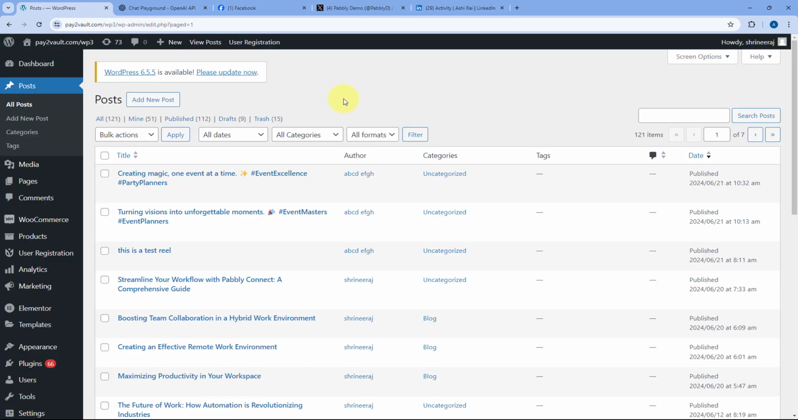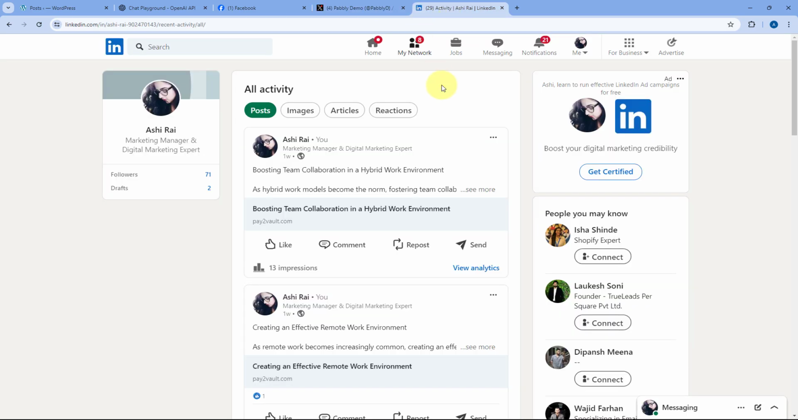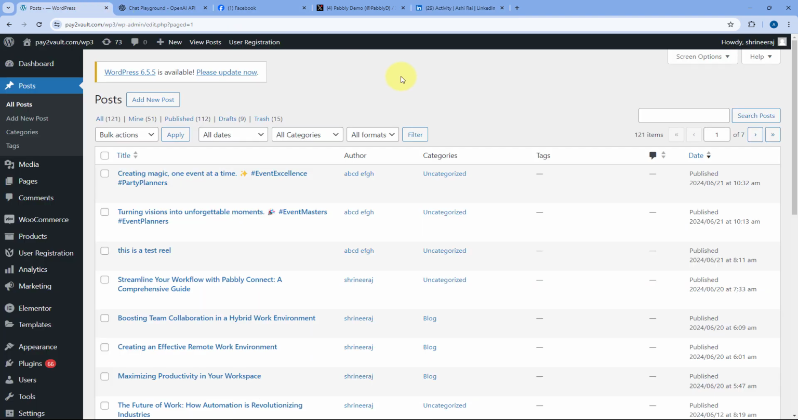And now to do this, we have to connect all of these applications. We have to connect WordPress with an AI platform like OpenAI, Facebook, Twitter, LinkedIn, and any other social media platform on which you want to share this post. And we are going to use an automation and integration platform called Pabbly Connect to do so.